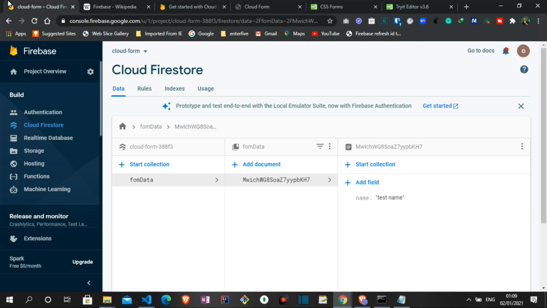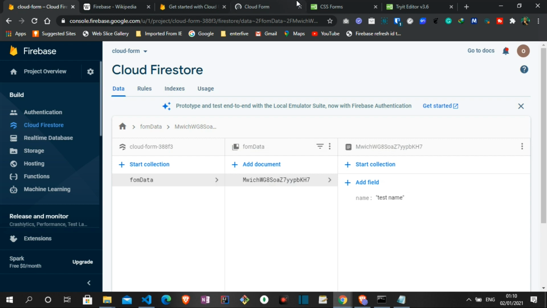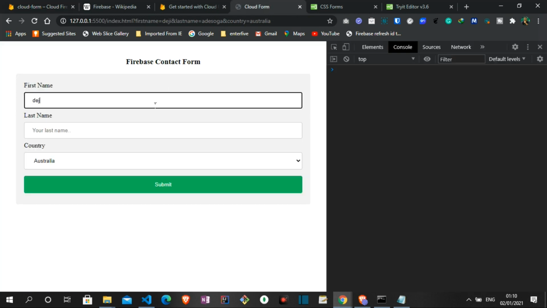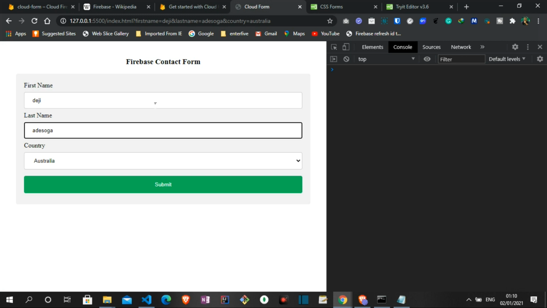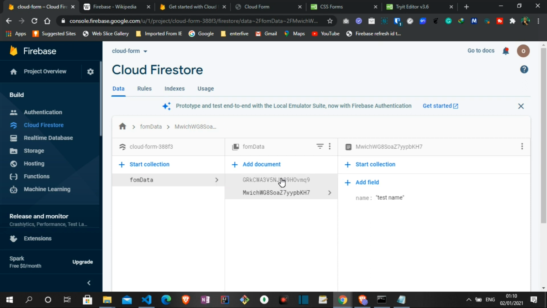Yes, data saved. And then when we check the database, the Cloud Firestore rather, oh, we made another basic error. It's FOM instead of FORM. Okay, let me change that here. That's why we are not getting the data. So change this to FORM. Save. Wow, what's going on today? So many errors. Submit. Data saved. And presto, we have our data.